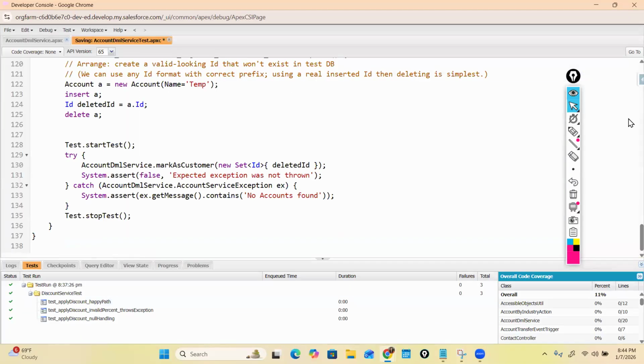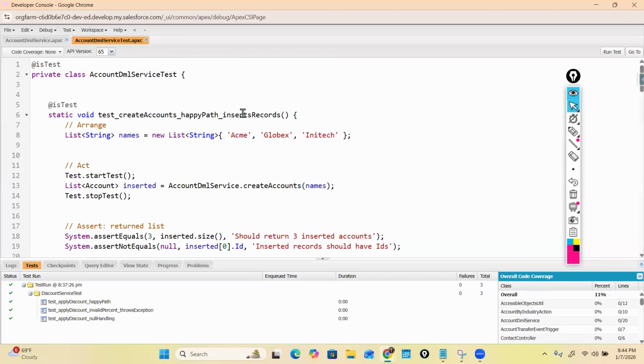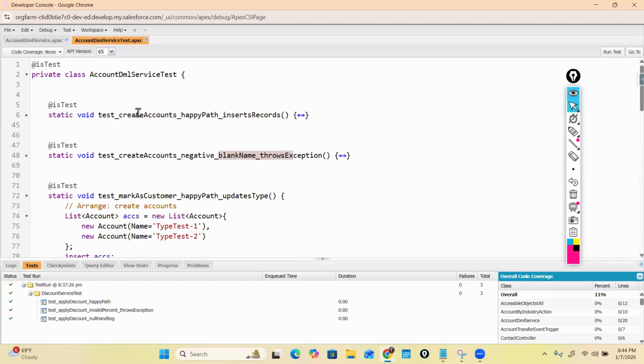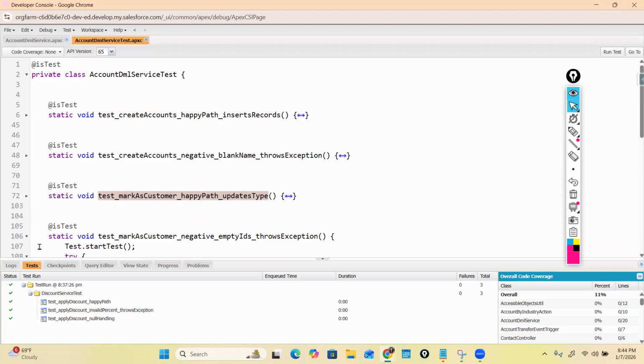Okay, guys. So now one is the happy path, right? So this is a happy insert records. Then it is checking for the blank values. It is testing the create method. Then it is checking the mark as customer method, the happy path, updating the type, and then the negative path. That's it. Those are the four methods it has written.